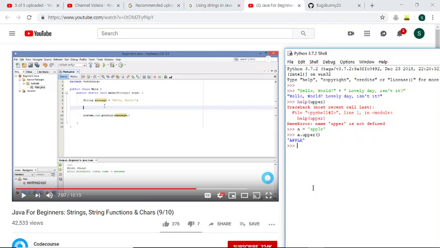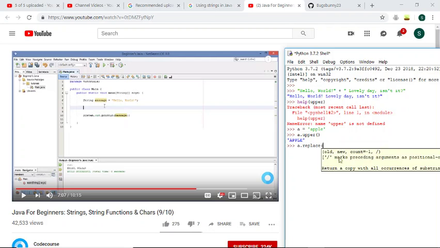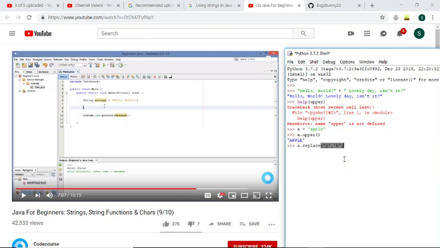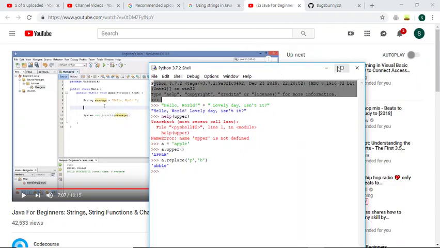So the equivalent is replace, right? So let's say I want the p's and I want to replace them with b's. So I can say a dot replace, old and new. I want to replace the letter p, and replace the first occurrence, I believe, with the letter b. So now, all. So that's the equivalent in Python. Continuing, I'm going to pause it. I believe time is up.